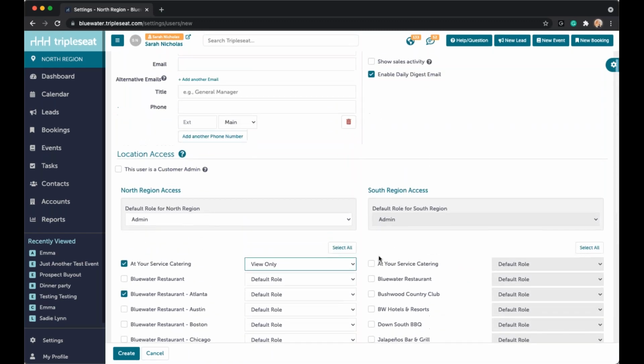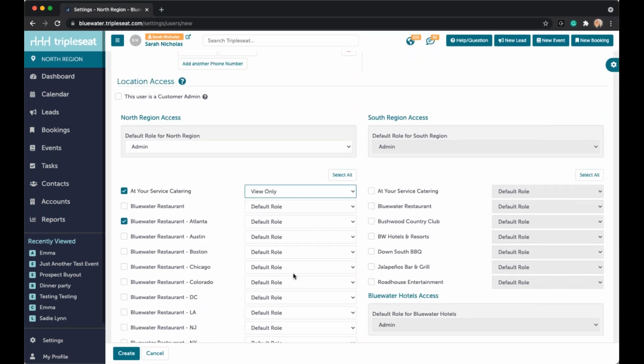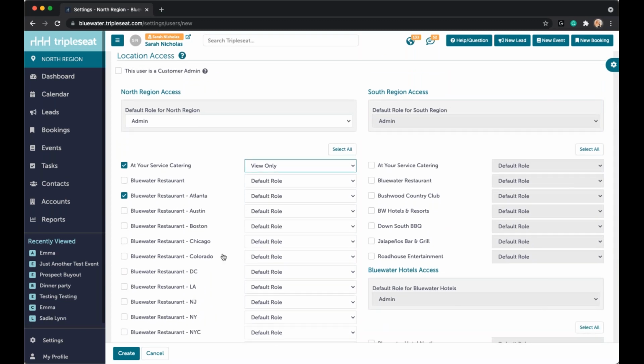And you'll just want to make sure if you're creating a user that you look through the different groups and make sure that they have access to everything that they need.